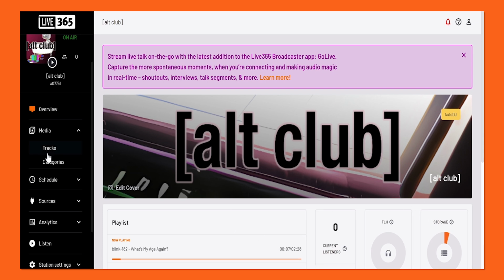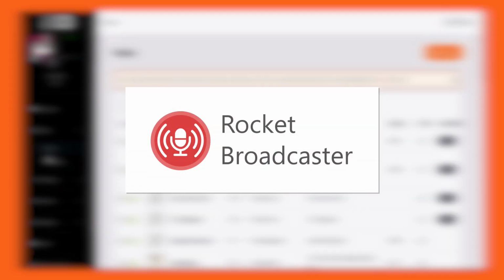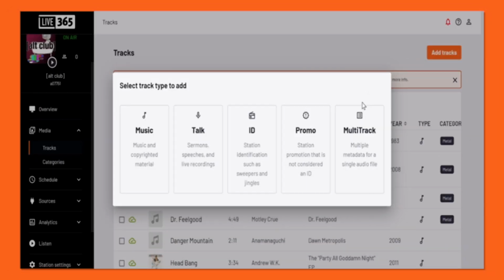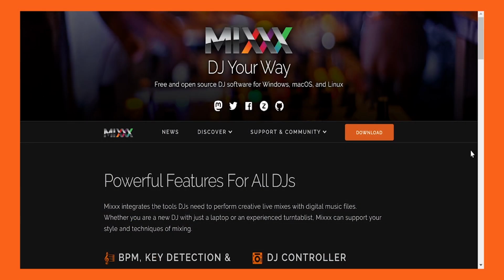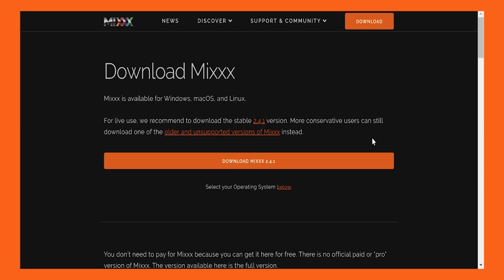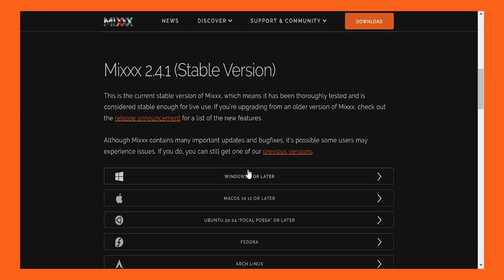Now, encoders go by many names like Rocket Broadcaster or Broadcast using this tool, but today for this example, I'm going to help you connect to LiveDJ mode with Mixxx. Mixxx is a free downloadable program that's very versatile and easy to use. To get things started, we are going to go to the Mixxx website, go to Downloads, and then download the correct application for your computer.